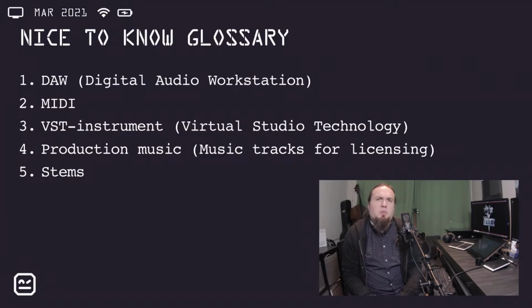What exactly is production music? Basically, it's music that can be licensed to customers for use in film, television, and other media. Usually it's on a work for hire basis. Stems usually means certain parts of the tracks mixed together, like guitars, synthesizers, drums, and so on.